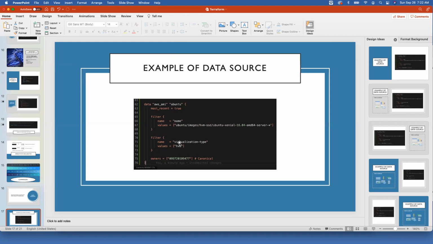I'm filtering the search by virtualization type, which is HVM. And I'm also filtering the search by the name. So for the name, you just have to give the value, and then you give it an asterisk. The asterisk at the end searches for everything that has this name. And then I also declare within that block, make sure you select the most recent, which is why I declared it as true.